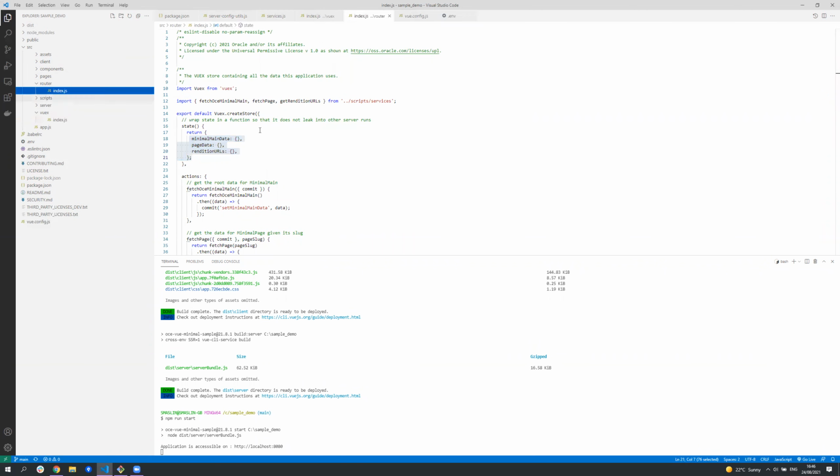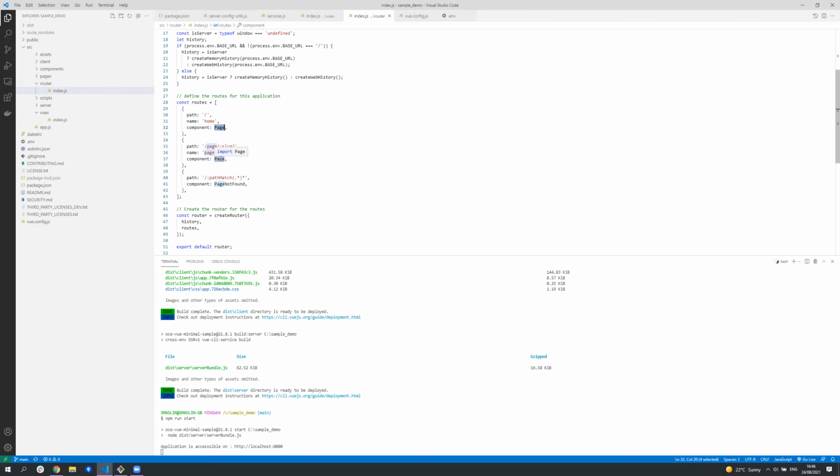Under router, we have our router definition that's used both in client-side and server-side rendering. And you can see here we have 3 routes. The first is the home page, and it's rendered by the page component. The second is a page route, and it also renders for the page component.